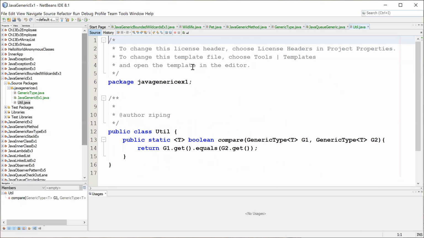And then next, let's see. In this project, I have 3 files. I have one called GenericType.java, that's for our generic class. And I have another one we call Utility.java. It's very simple. And then we have the driver. So the second one, let's take a look.